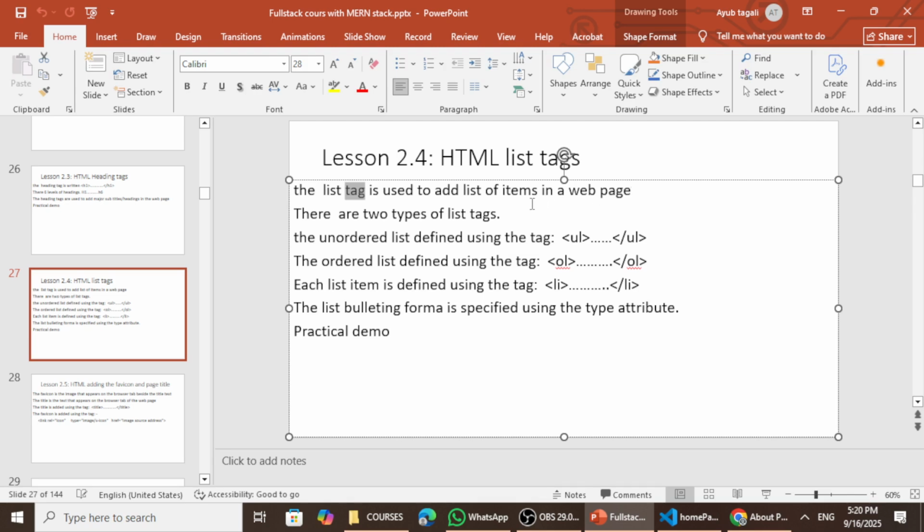So in HTML we have two types of list. We have the unordered list and we have the ordered list. The unordered list is defined using the tag UL, and the ordered list is defined using the tag OL. O stands for ordered. After you've defined the list, within that list you need to list the items, and each item within the list is defined using the li tag.